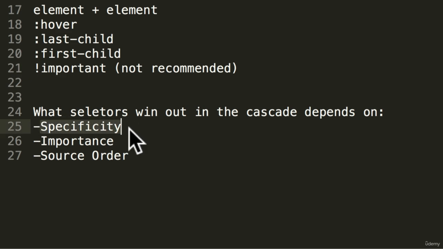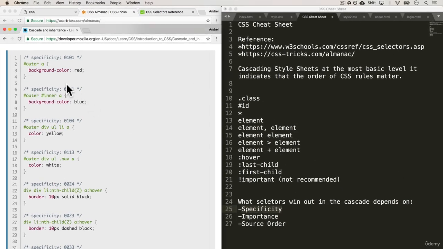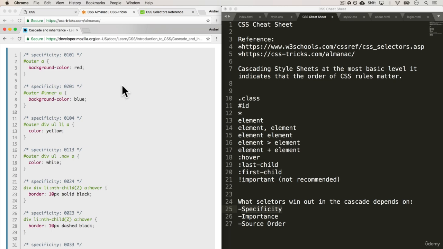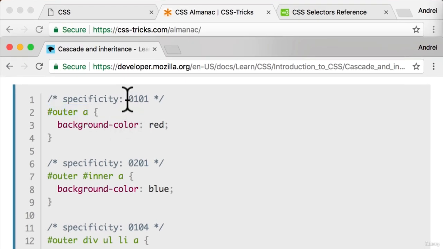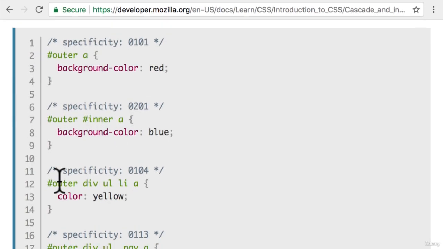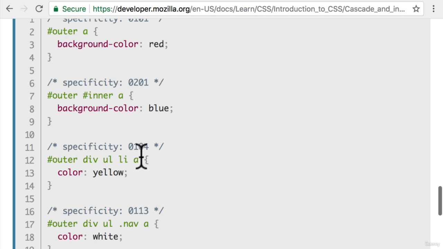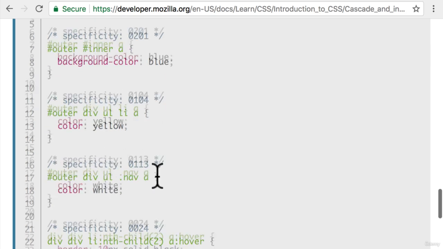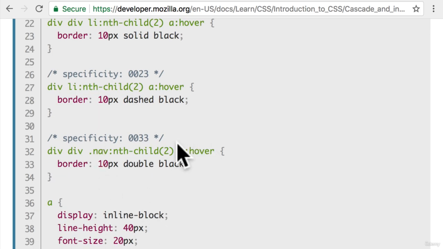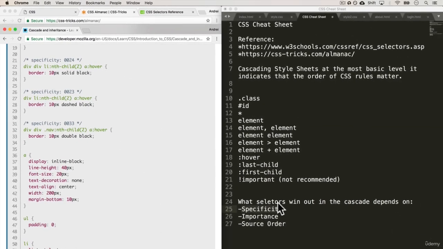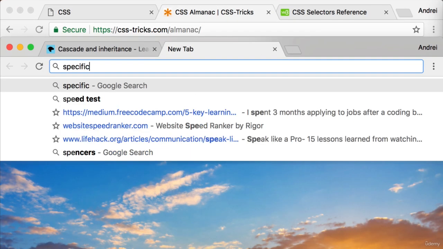So the first thing is specificity. And I have a resource here that really explains it well. A simple way to think about this is how specific is your selector. So this has a specificity score here. This has a little bit higher because it's more detailed, it's more nested, and this one is higher. This one is even higher, and you can see that it keeps going higher and higher. So the more specific something is, the more likely it will win out and make sure that that is the style. And there's actually a really fun specificity calculator.